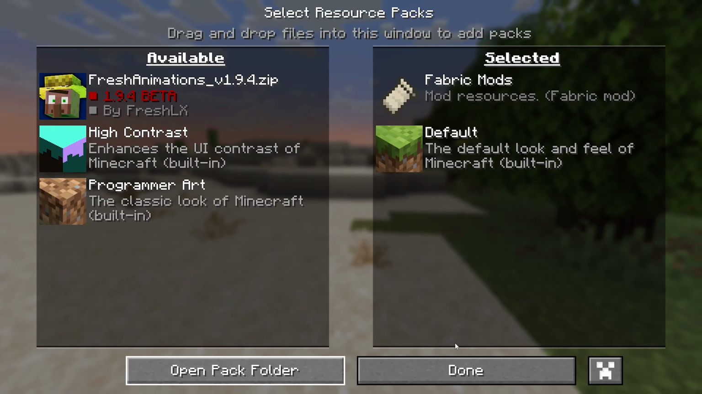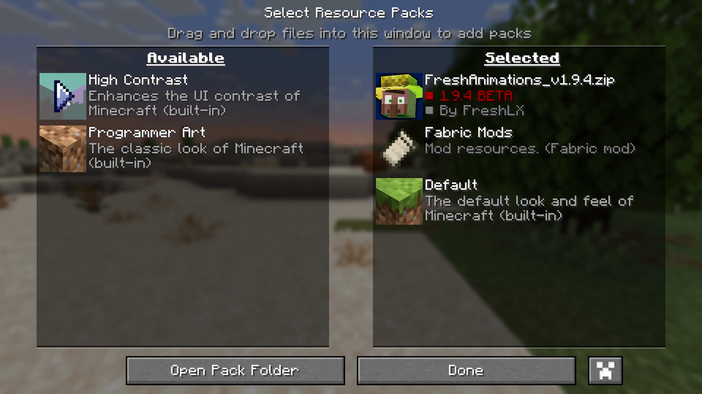Go back into Minecraft and you should see it right here. Click on this little arrow to move it over to selected and then hit done. It'll load up again, but now when you go into a Minecraft world, it'll have those updated graphics. Let's see if there's any mobs around here. But yeah, it really is as simple as that.